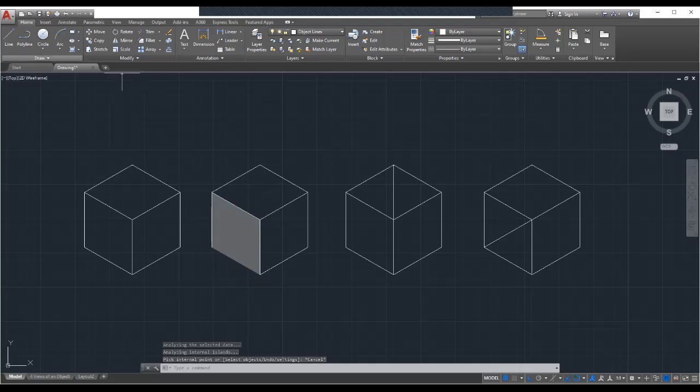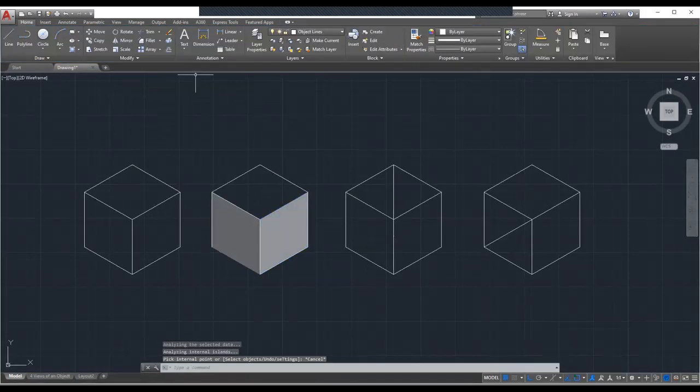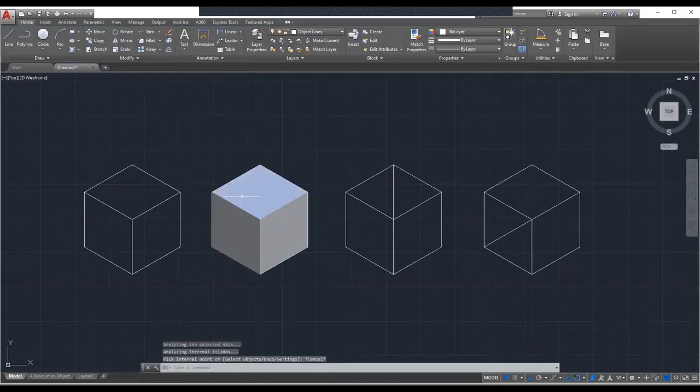So we'll go to hatch. This time we'll choose a new color, and maybe it'll be just a little bit lighter gray, and I'll select the area, and I'll do this one more time, and I will select a new color, which is an even lighter gray, and there you go. So I've got all these different colors, which gives this cube a whole lot more depth.